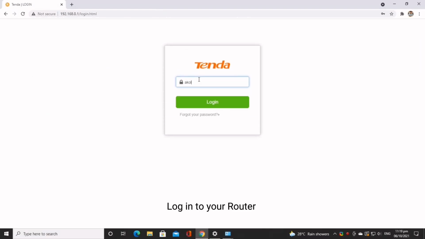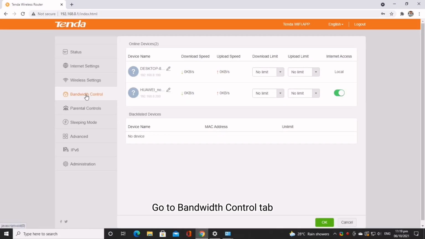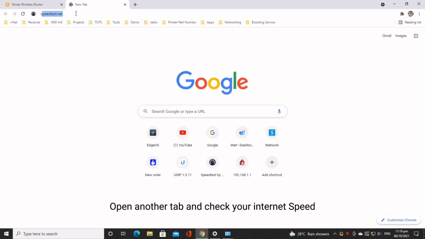Log into your router. Go to Bandwidth Control tab. Open another tab and check your internet speed.